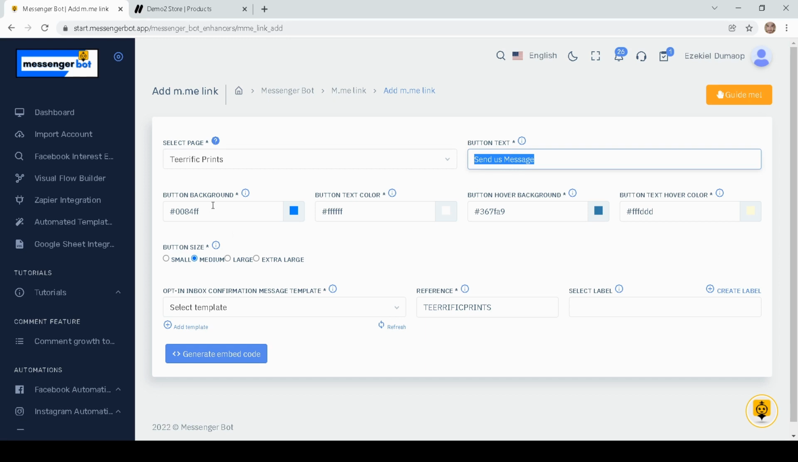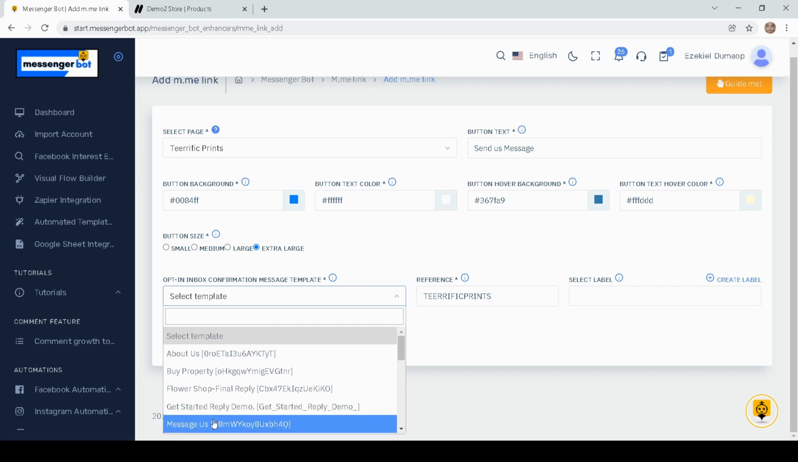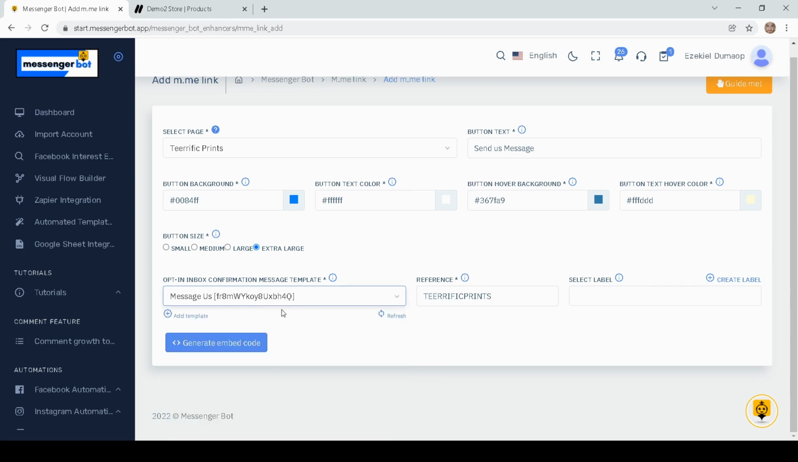Now the button background color, the button text color here, the new background hover color here, then the new button hover text color here. Then the button size, small, medium, large, or extra large. Now the same as the other plugins, the postback template here for confirmation message, the reference, then the label.